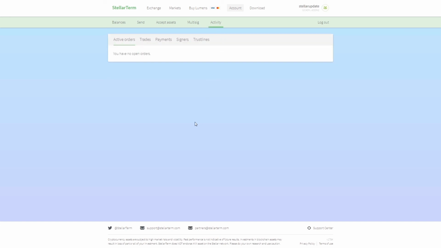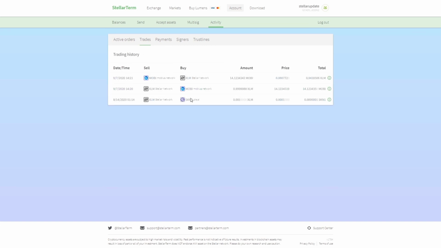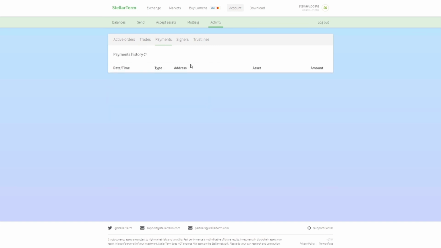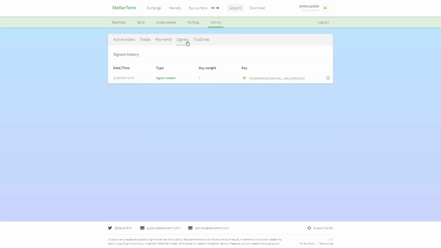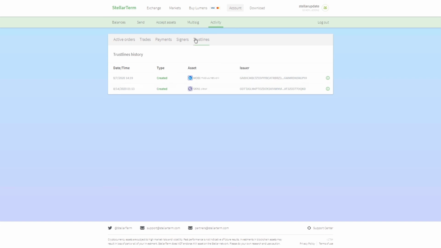On the activity, you can see your open orders, the trades that you have done. So far, you can see that we traded MOBI, the payments that you have made to somebody or you have received, the signers, how many people can sign on this account. Here you can see this, since the multi-sig functionality is disabled, you can see that there's only one signer, which is me. And the trust line that we have established so far, you can see that I have two trust lines established. This is a gaming token, and this is a MOBI network token.